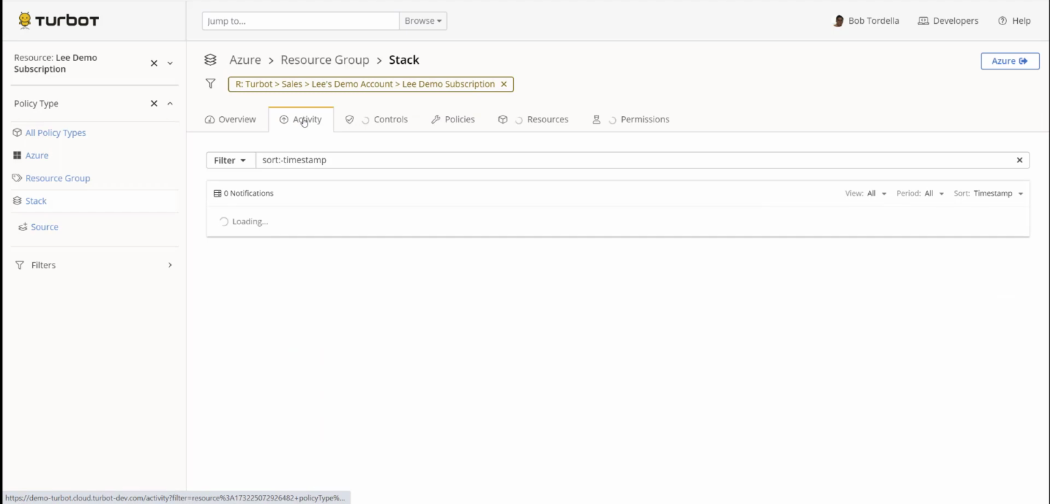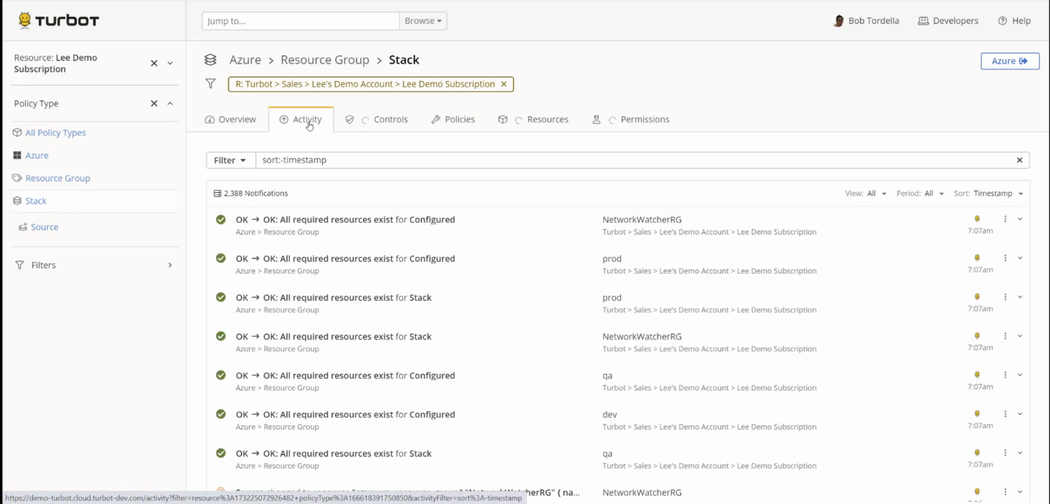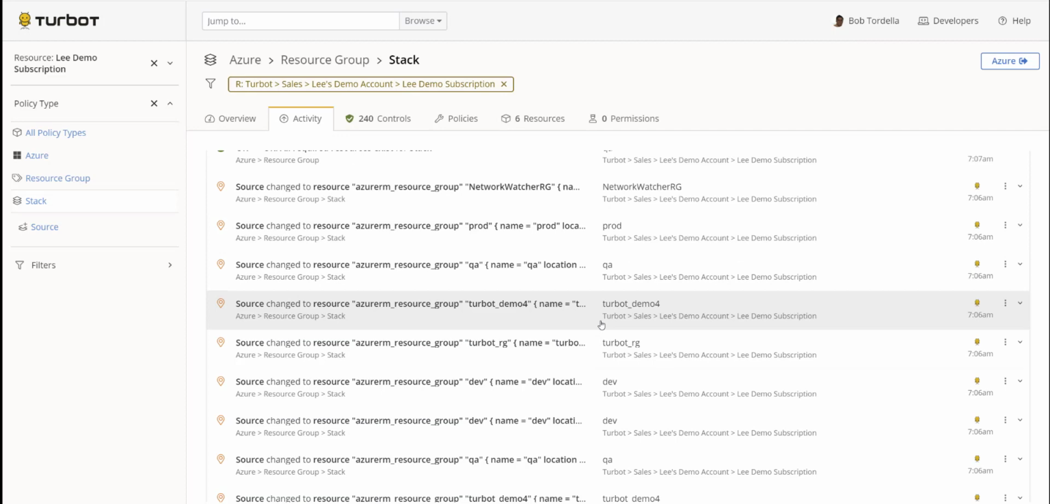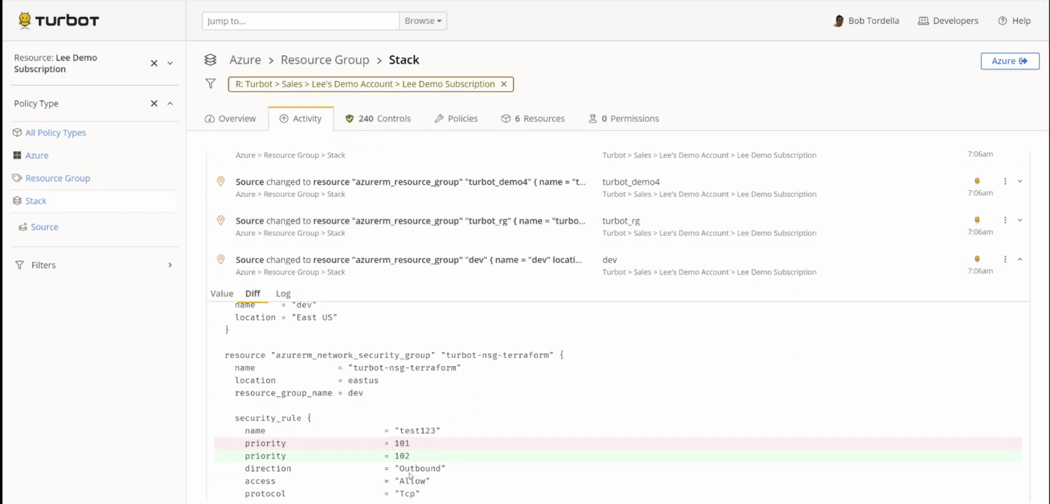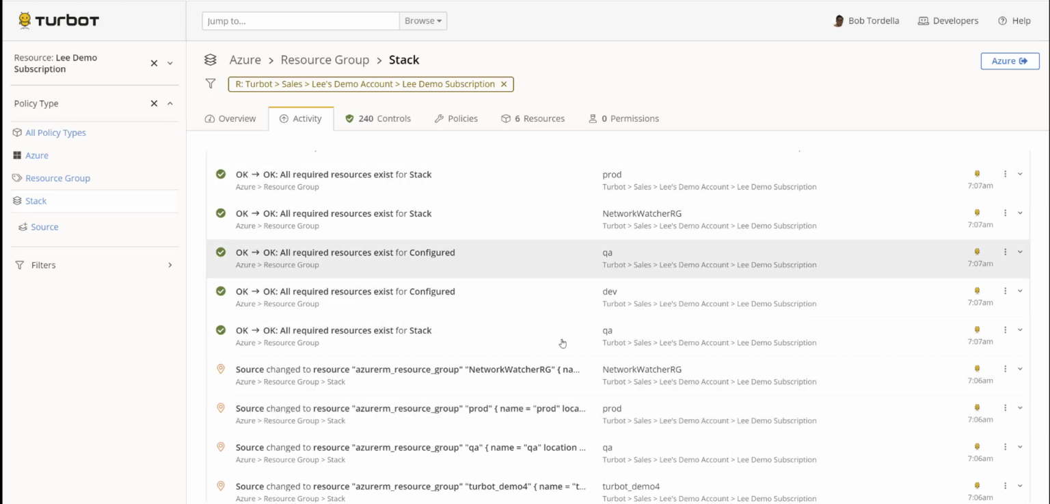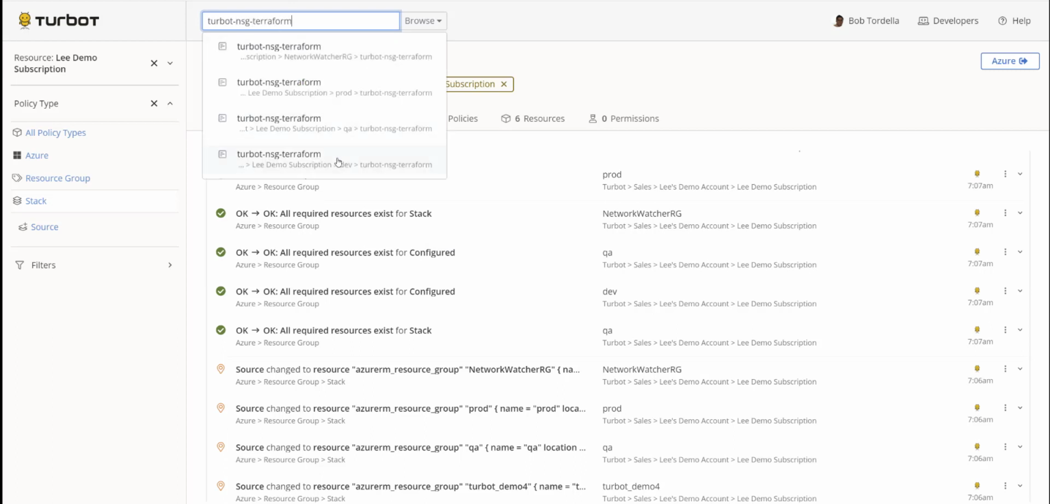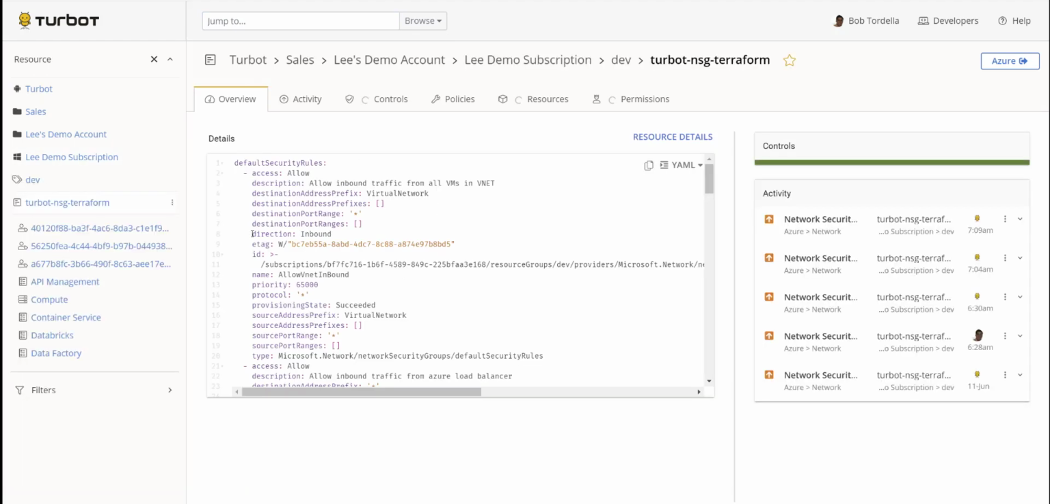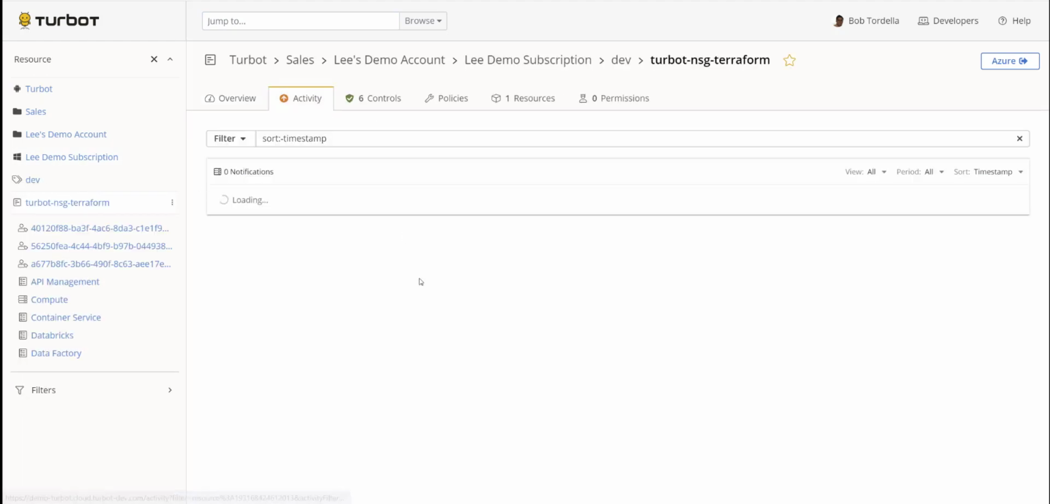And so as an example, just recently, what I've changed here was, and I could see this diff history of my stack changes. So here I changed the network security group priority to, instead of 101, I changed it to 102. And then Turbot then configured all of the stacks across. And so if I just look up a Turbot NSG Terraform network security group, and I'll just pick one within the dev tier, the dev resource group, I can see the activity of what had happened.